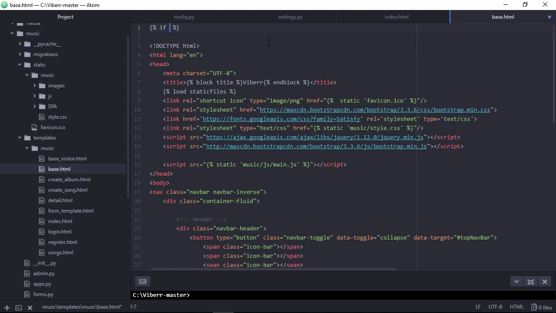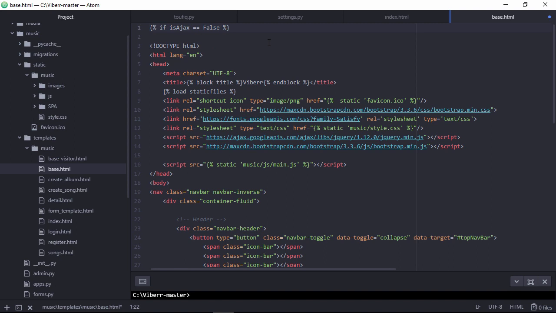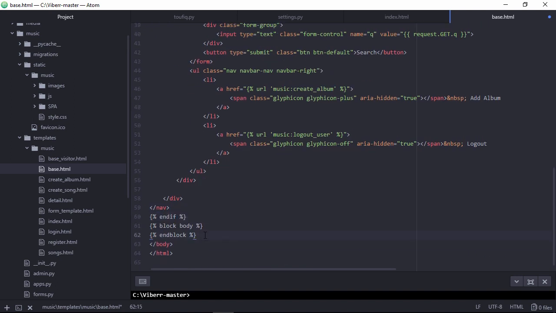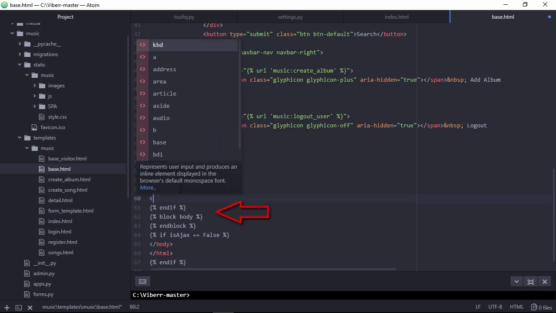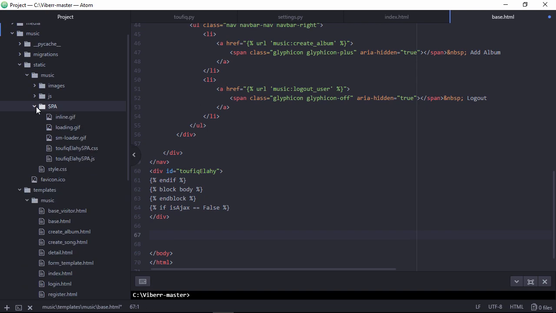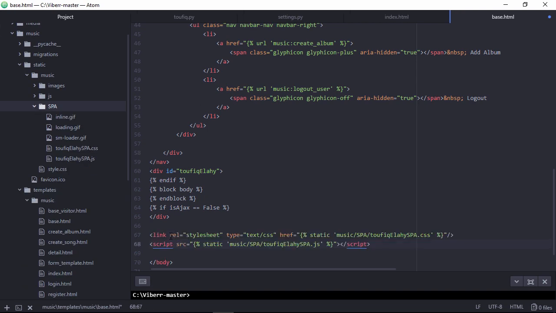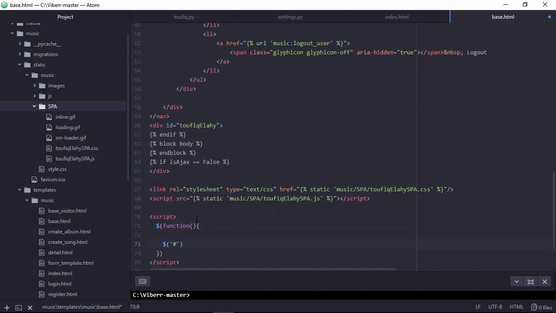Here, if it is not an AJAX request, then the master page content will be invoked. If it is an AJAX request, then only the body section will be rendered. Wrap the block body section with a specific ID. Now place my plugin source file at the end of the body tag. Now call the plugin source inside the document ready state.